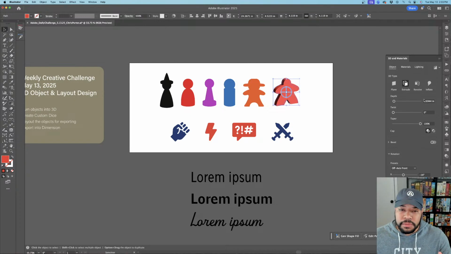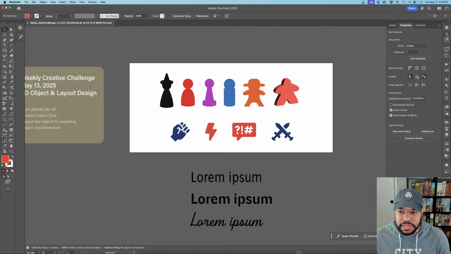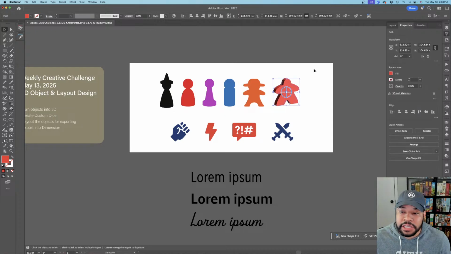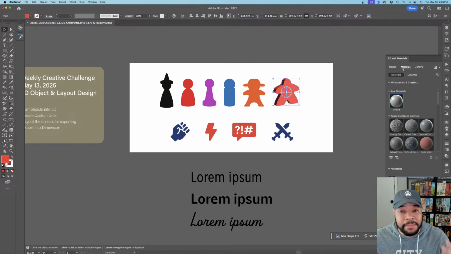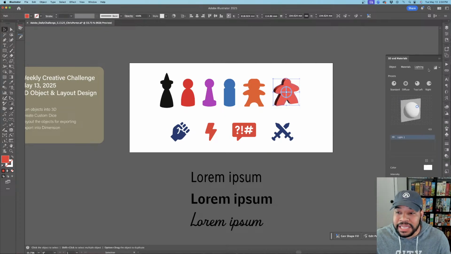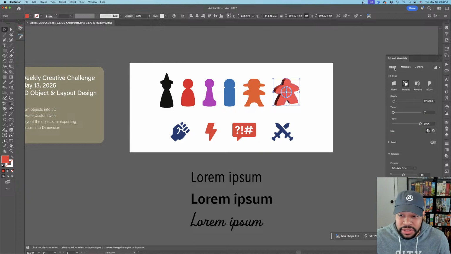I use millimeters because the metric system is more widely used than inches. So I'm going to come over here to my properties panel and change this to millimeters. It helps me understand just how deep an object is. Then I can come back into the 3D panels, and you've got different tabs here. You've got object, material, and lighting, and then this over here is your render. When you feel like you've got it ready, you can hit render and it'll make it look snazzy.